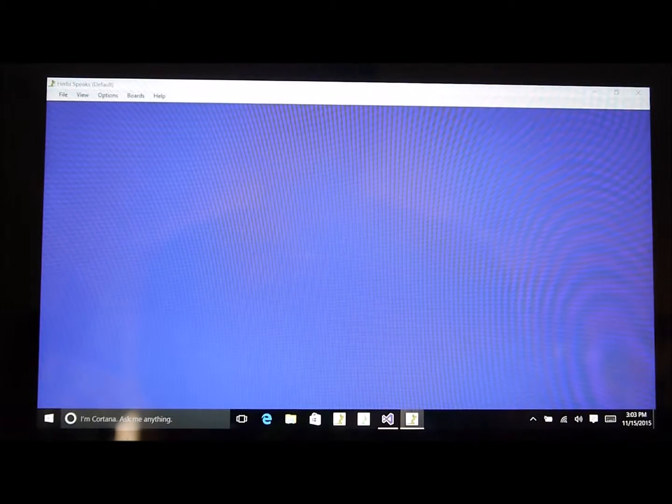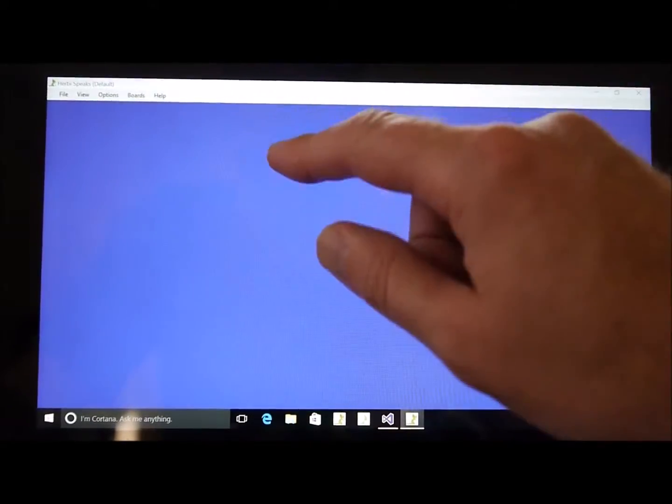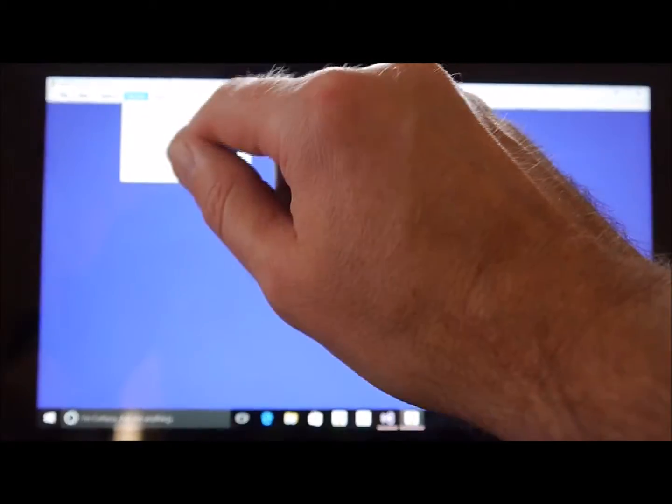Today I'm going to give another quick demo of a new feature in the Herbi Speaks app, version 1.16. So what I'm going to do is create a short cartoon book. It'll only have 2 pages in it, so I'll first add the first page. And I'll do that by renaming the default board to page 1.